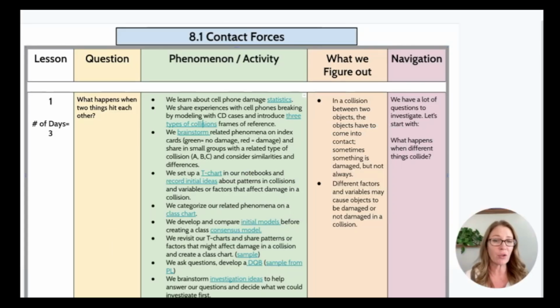So we've now categorized frames of reference to consider who was moving, the cell phone or the other object, as far as when damage happened. Then we brainstorm related phenomena on index cards. Green index cards, or any color you choose, would be no damage in a collision. Red can be considered damage, so if your cell phone broke, that's an example that would go on a red card. If a basketball hit the desk, and the basketball and the desk didn't get hurt, that's going to be no damage.